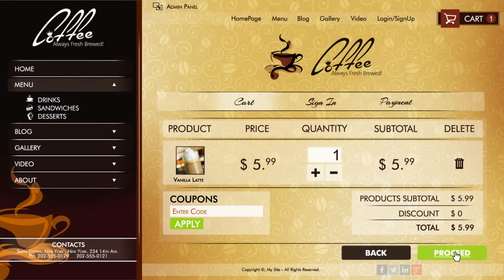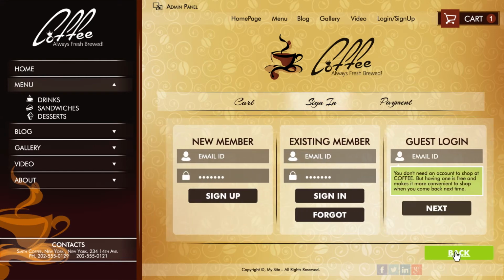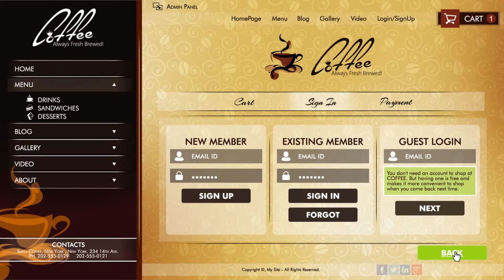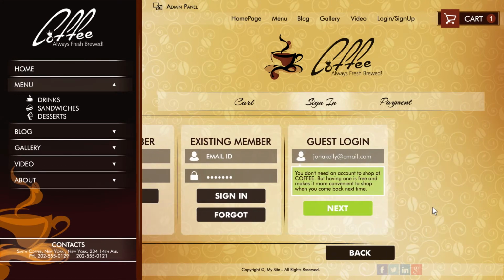The next page offers several different options of how a visitor can check out. If they are existing members, then they can enter their account login and the payment information will automatically be entered for checkout. If they would like to become a member, they can register by providing the required information. On the other hand, if they would like to check out without becoming a member and storing their payment information, that option is available as well. They can simply enter their email address and hit Next.